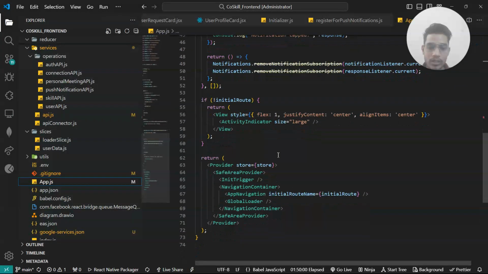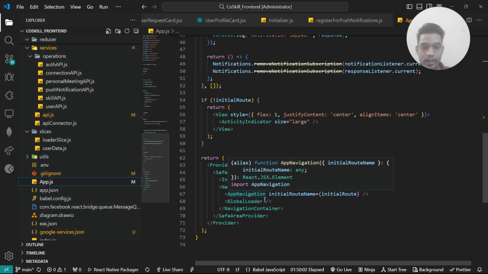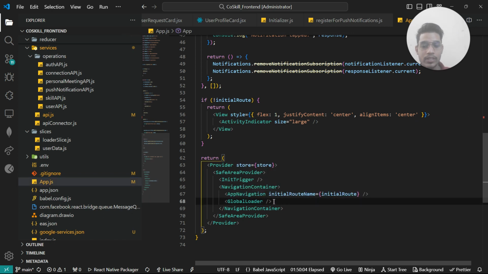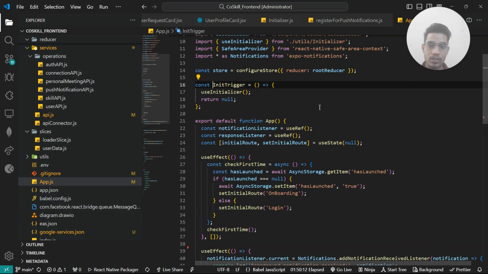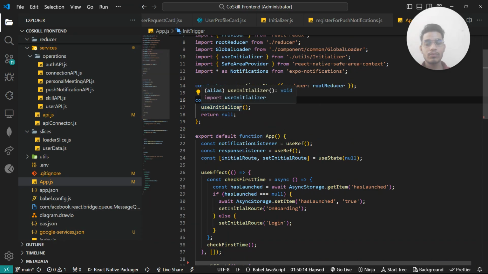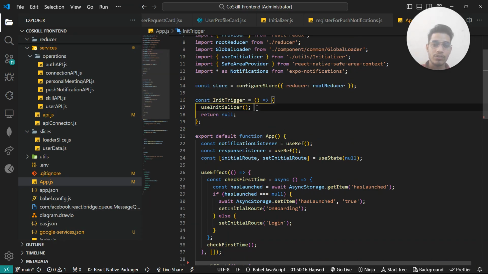In app.js, I wrap app navigation and global loader with the navigation container and call an InitTrigger. InitTrigger is a custom hook created for extracting the token from async storage to know whether the user is authenticated or not.